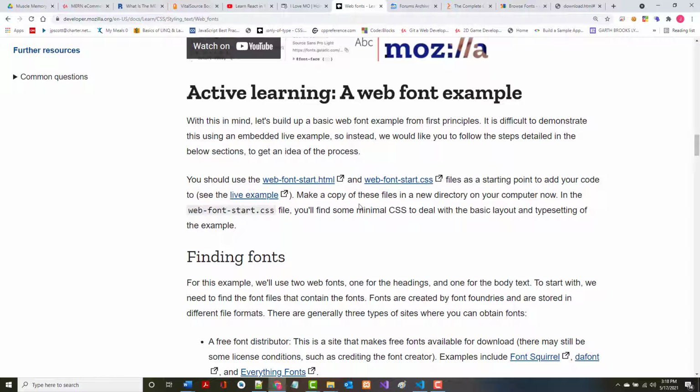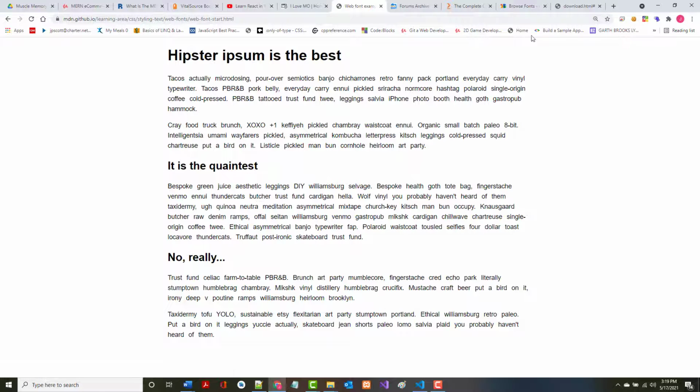Let's take a look at the example that they have here. It says, with this in mind, let's build up a basic web font example from first principles. It is difficult to demonstrate this using an embedded live example, so instead, we're going to follow this. It says we would like you to follow the step detail below to get an idea. So it says we should use these files as a starting point. So this is the live example right there.